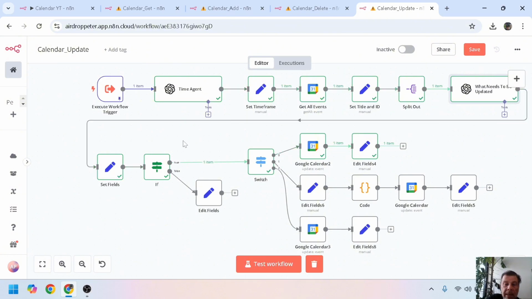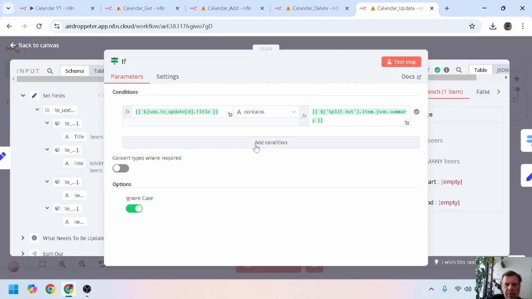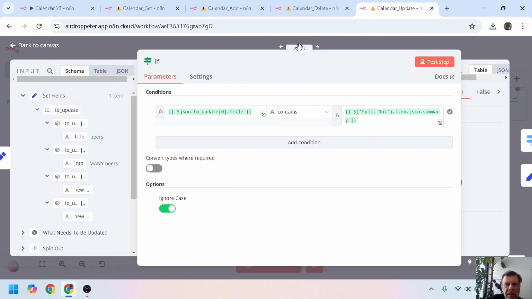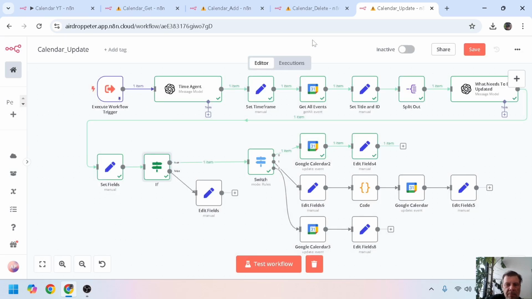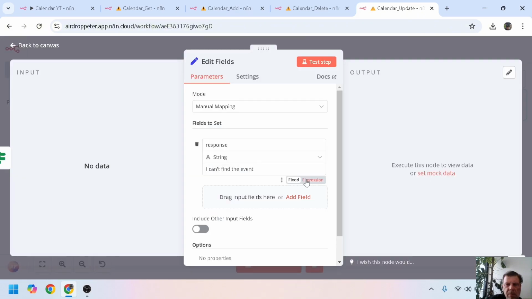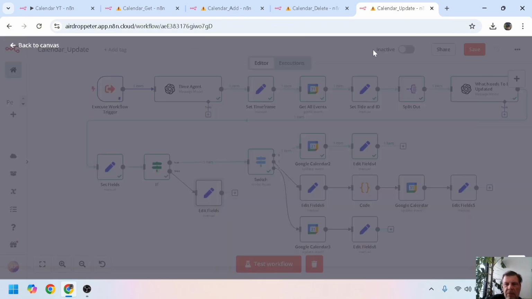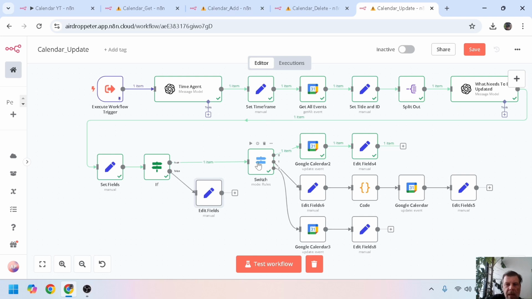And again, like in the delete workflow, we put an if statement. If something needs to be deleted, then we go on. If it doesn't find the thing or anything, then we put an error message here. I can't find the event.